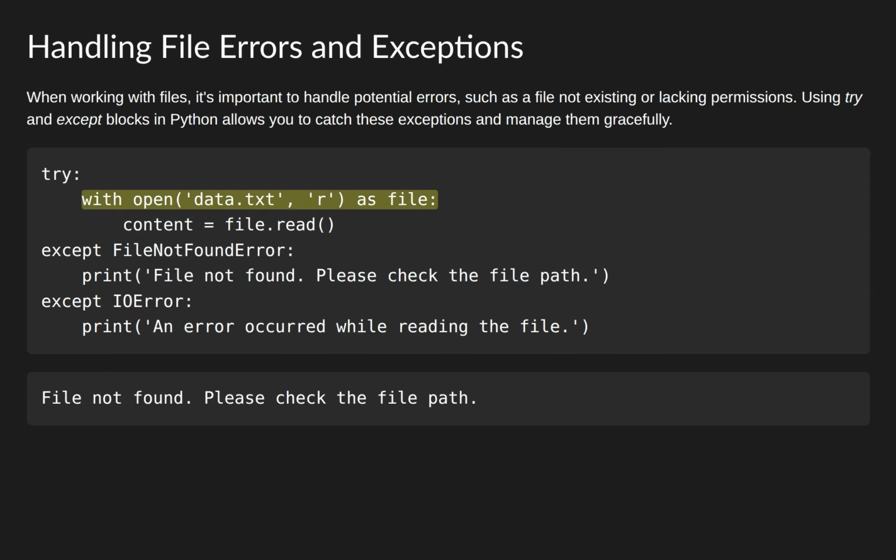In this code, we attempt to open a file named data.txt for reading. If the file cannot be found, the code catches the FileNotFoundError and prints a message to inform you that the file path should be checked. If any other input or output error occurs, such as lacking the correct permissions, the code catches the IOError and displays an appropriate message. If the file data.txt does not exist, the message "File not found. Please check the file path." is shown.